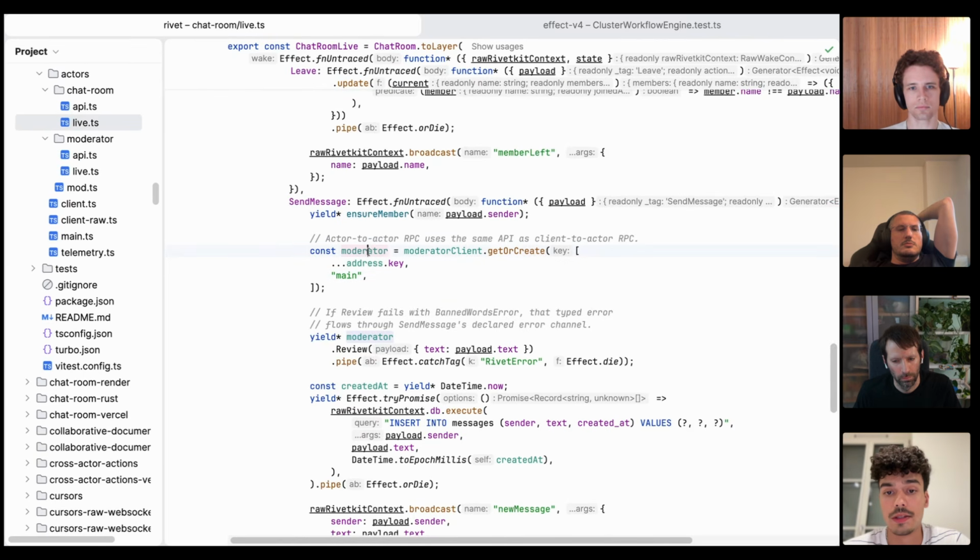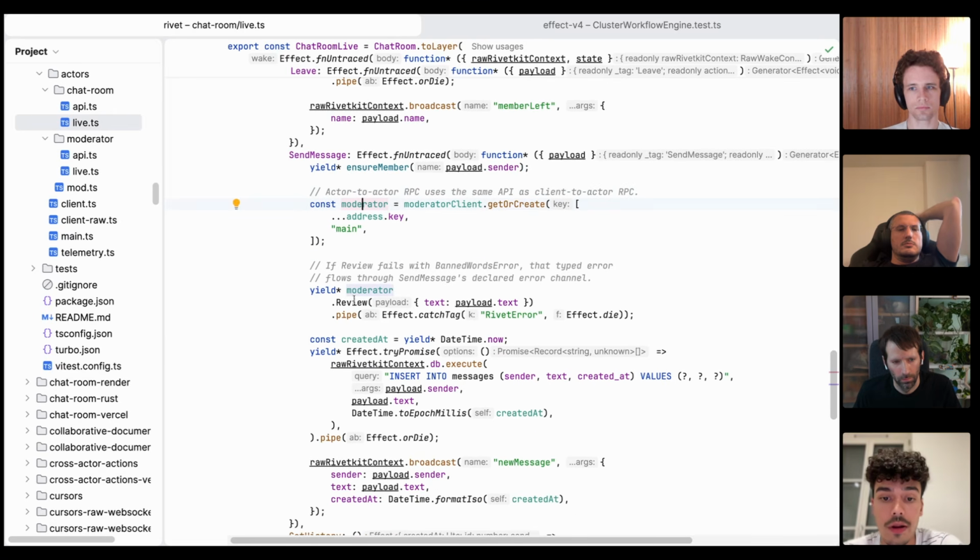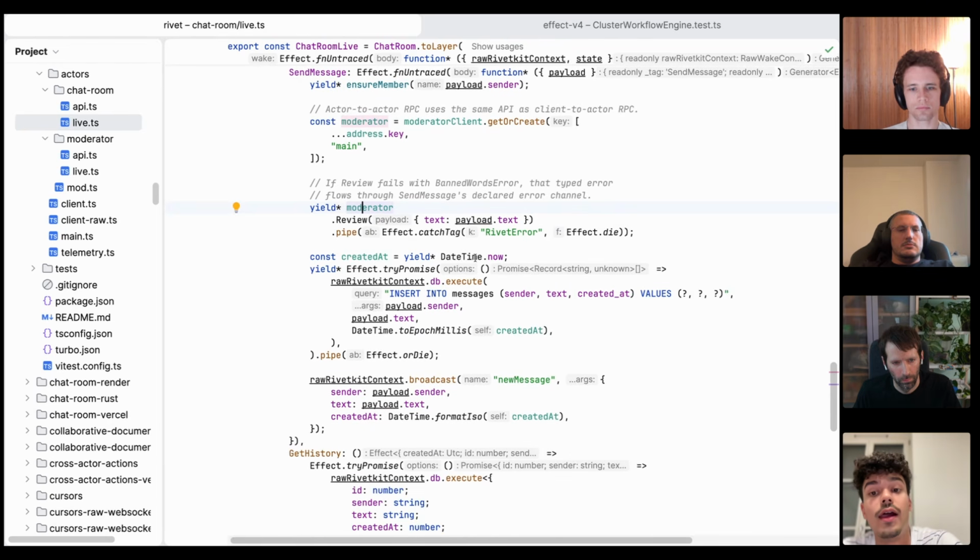And here we can also see that we are able to get a specific moderator. So we're getting the moderator for our chat room. And then the moderator will review the message. And if the message contains banned words, then we will fail this action with the banned words error, and that can be handled on the browser.